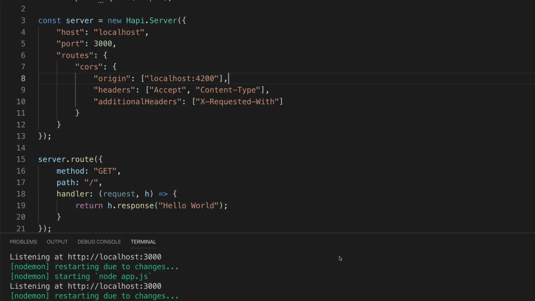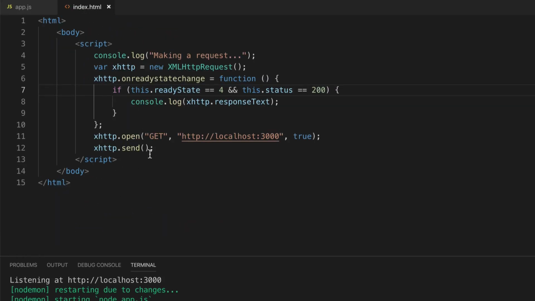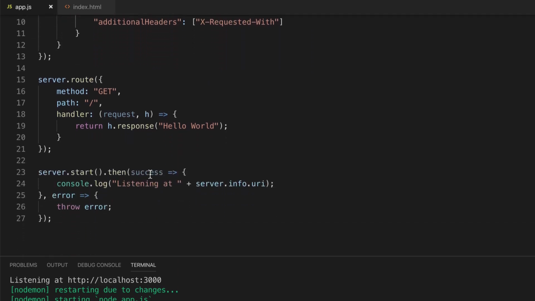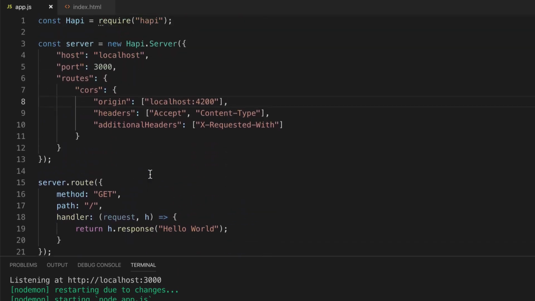So it's pretty easy to add CORS support in the hapi framework. Again, this all has to do with the back end. It doesn't really matter what front end you use. I just did simple vanilla JavaScript for the sake of being simple. But again, it's all dependent on what you do with your hapi back end.